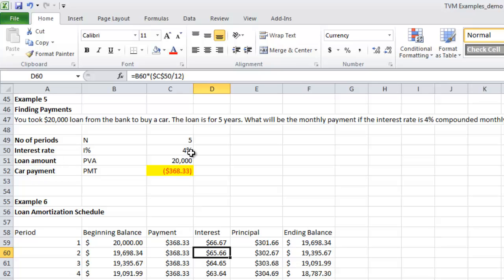So anytime you think that an input remains fixed, you need to use the dollar sign in front of it. And for the other cases like principal, finding the ending balance and the beginning balance, we don't want the cell to remain fixed, so that's the reason why we didn't put any dollar sign in front of those cells.